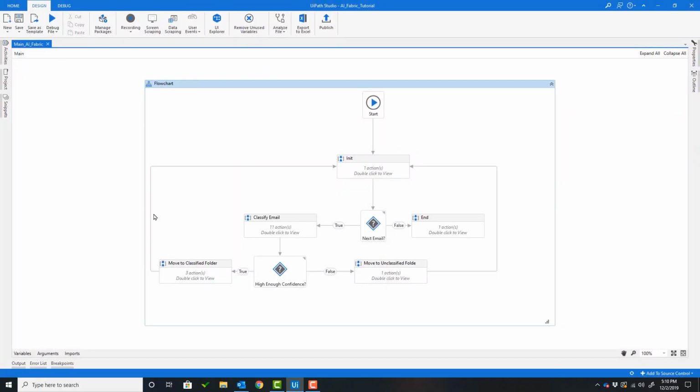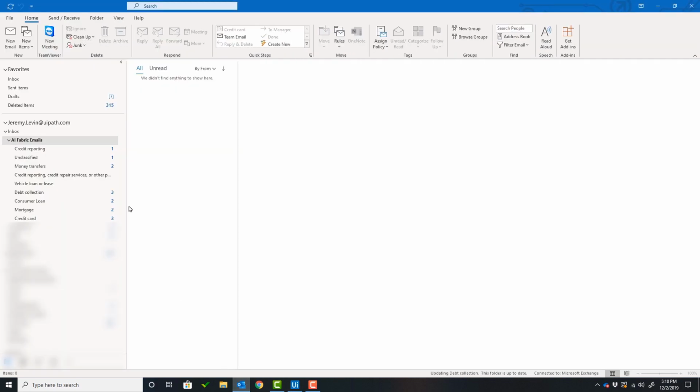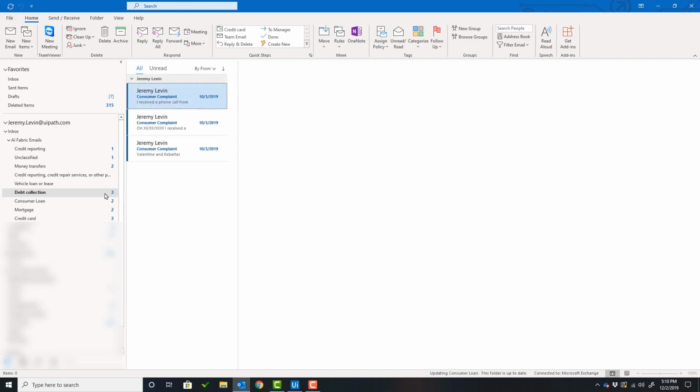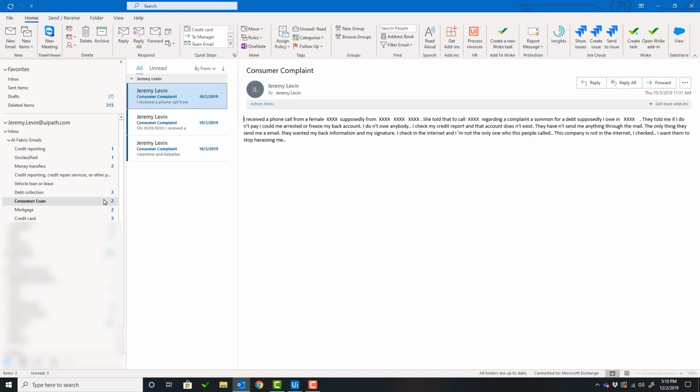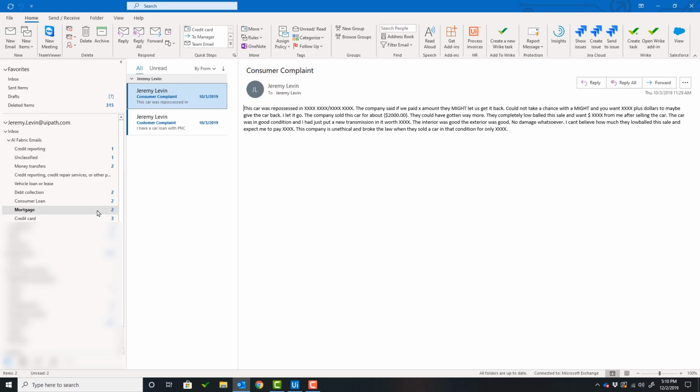Now that the automation is complete, let's take a look at the classified emails. On the left-hand side, you can see the number of emails that were classified and moved into each folder, as we look at debt collection, consumer loan, and mortgage for some examples.